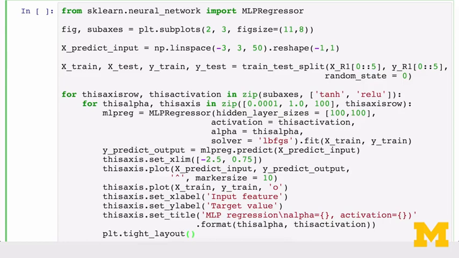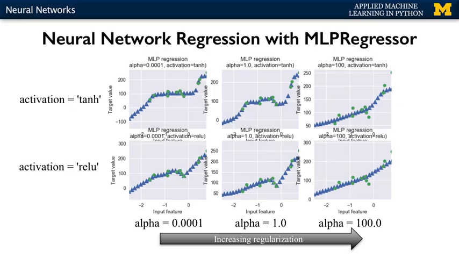This notebook code has a loop that cycles through different settings of the activation function parameter and the alpha parameter for L2 regularization. Here we've included regression results that use, in the top row, the hyperbolic tangent activation function, and in the bottom row, the ReLU activation function. You can see the smoothness of the activation function somewhat influences the smoothness of the corresponding regression results.